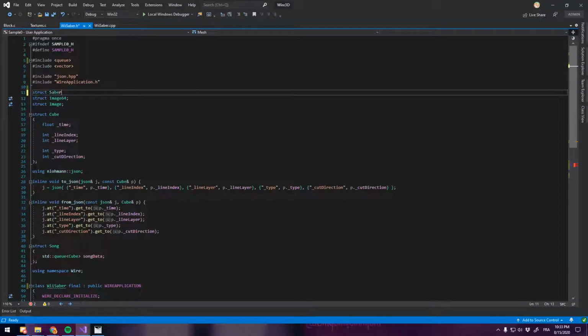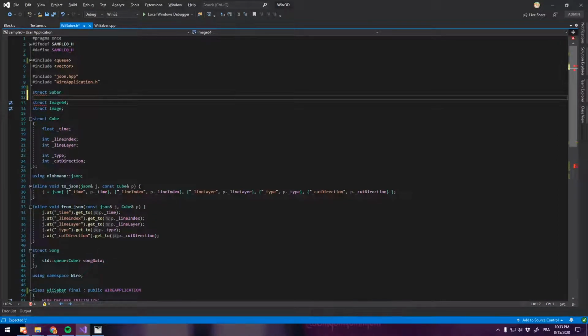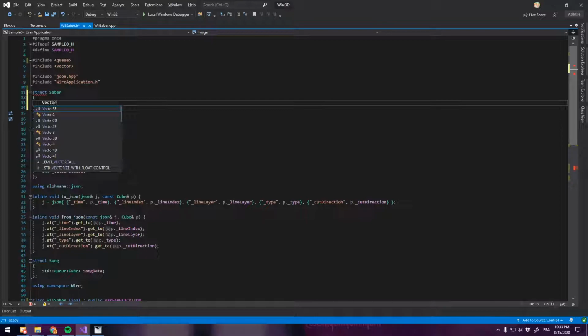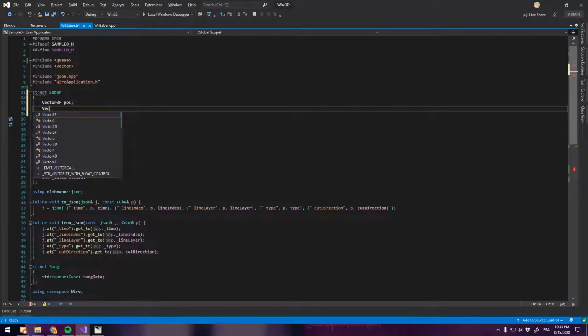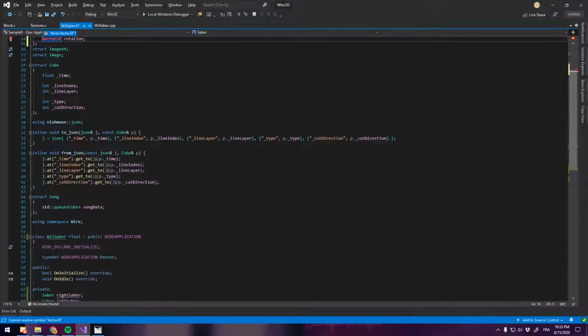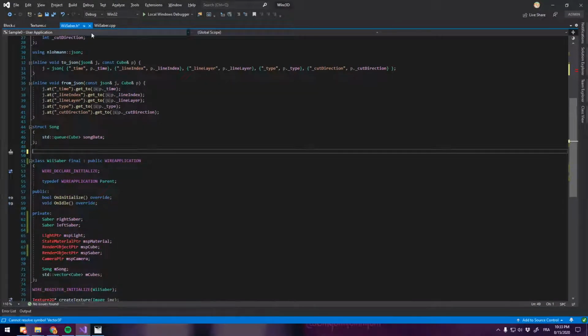Struct Saber is gonna have vector 3f position, vector 3f rotation. They're wire vector 3f. Actually, just using namespace wire. Let's do that.